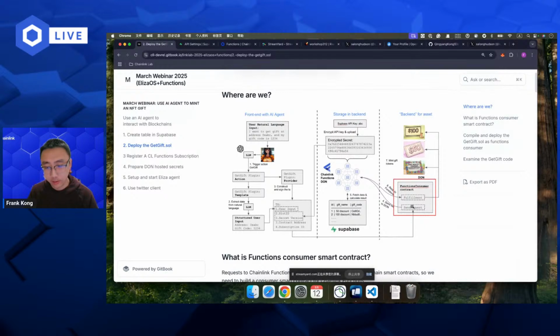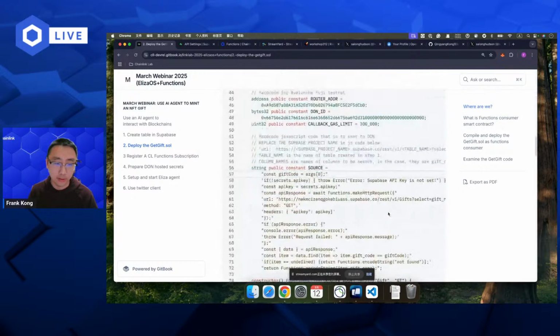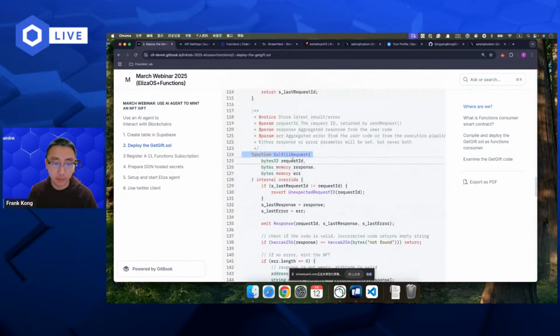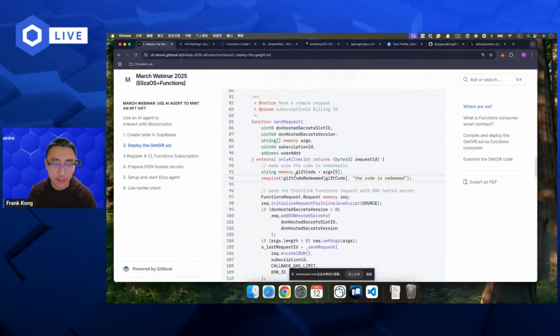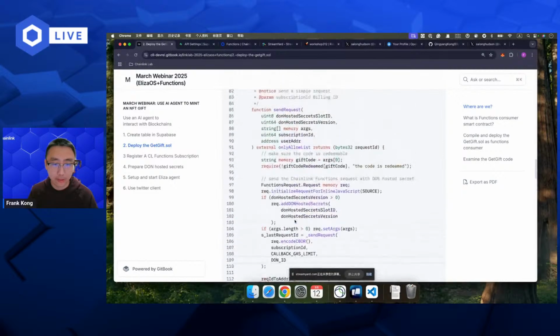When the functions consumer smart contract receives the request from the AI agent, it will trigger a request to the Chainlink Functions. The Chainlink Functions will get the data and return the data back to the smart contract. The send request is used to send the request, and fulfill request is used to receive the data from the DON. So it is very simple, send and receive.